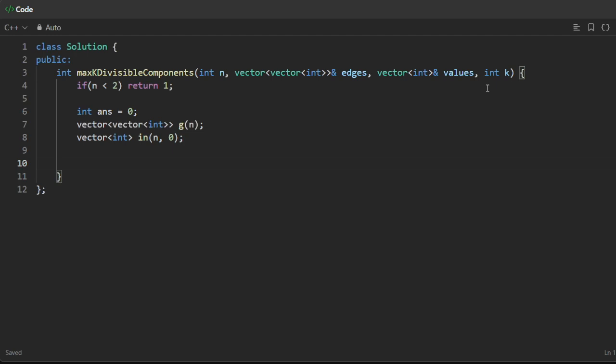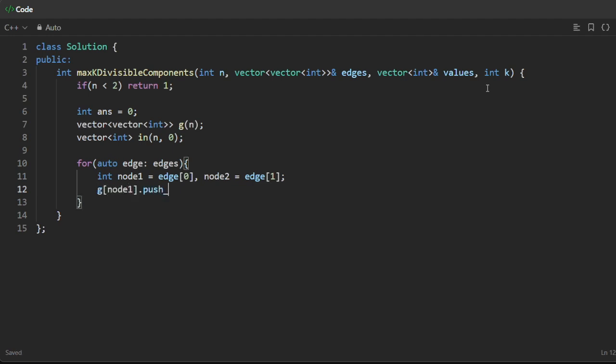Then what we need to do is update our in degrees and the adjacency list, right? So we will run a for loop, for auto edge in edges, node 1 will be edge of 0 and node 2 will be edge of 1. Then in the adjacency list at node 1, we will push back node 2, and in the adjacency list at node 2, we will push back node 1. Because it is an undirected tree, that is the reason we are pushing in both the nodes, right? So in node 1, we are pushing node 2, and in node 2, we are pushing node 1.